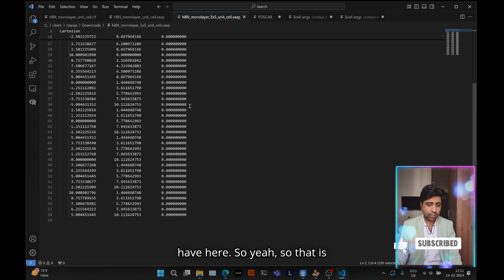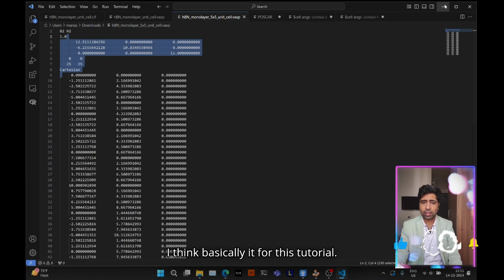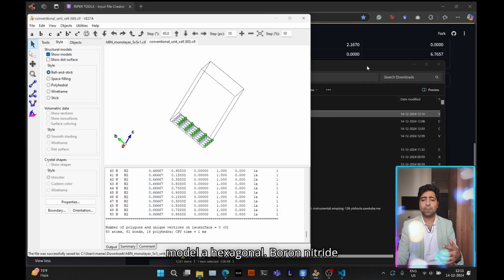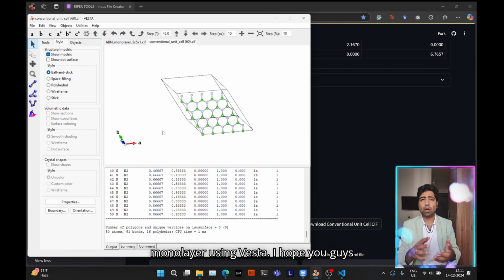So that is basically it for this tutorial. That is how I've shown you how to model a hexagonal boron nitride monolayer using VESTA.